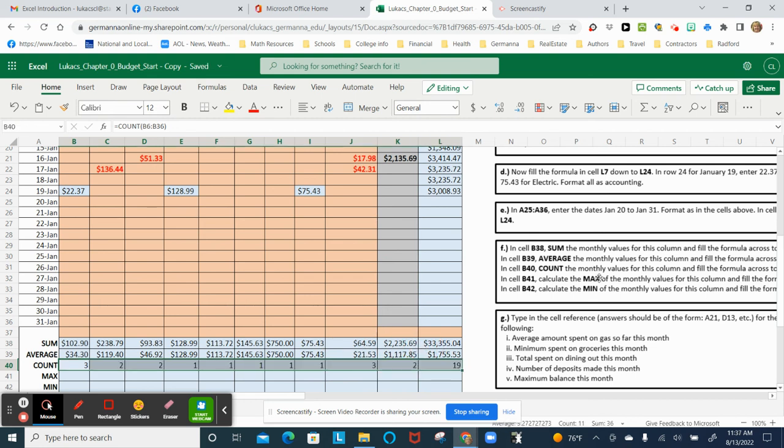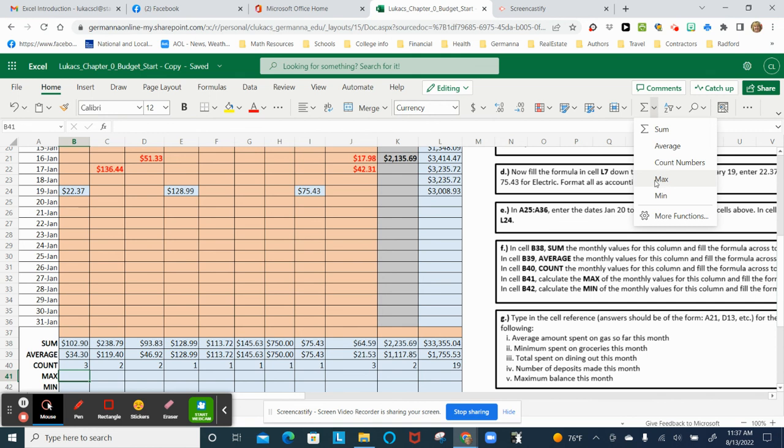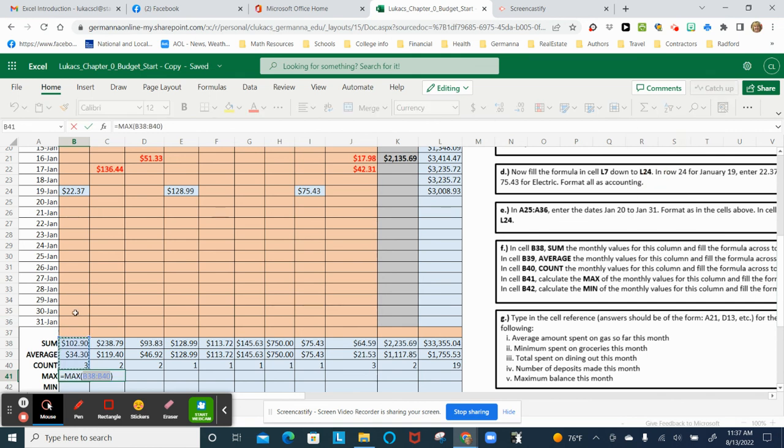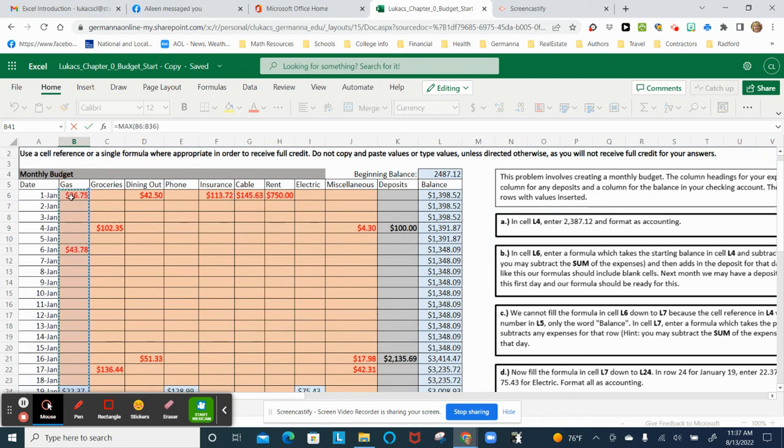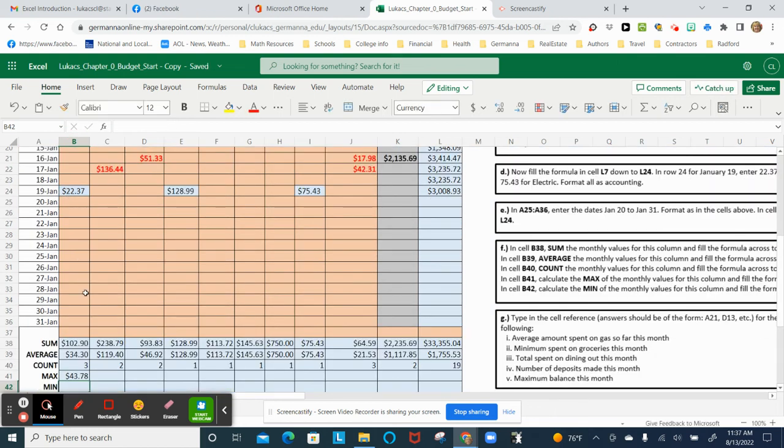Then we're going to do the max, and we're going to do the min. So drop-down menu. They make this so nice and simple, because of these built-in functions, you don't have to write a formula for those. And then we're going to fill that all the way across. And then lastly, we'll do the min.